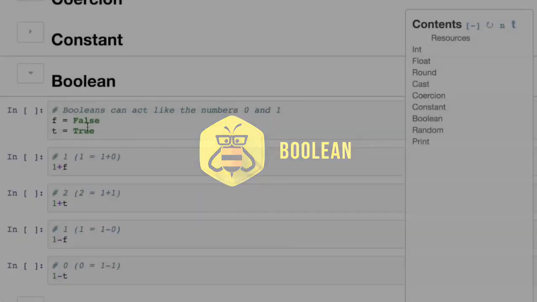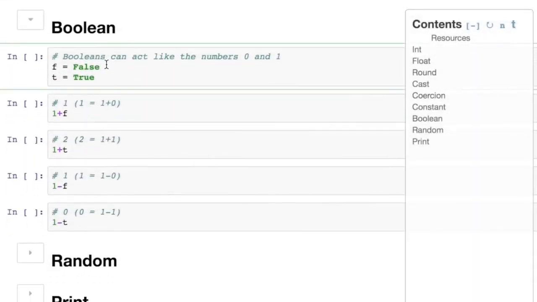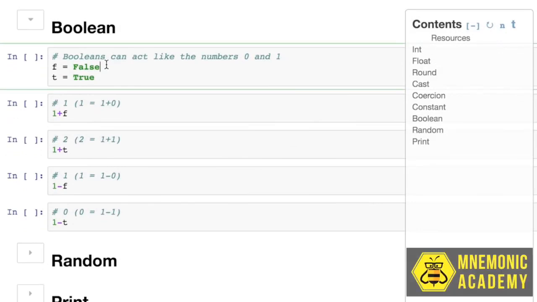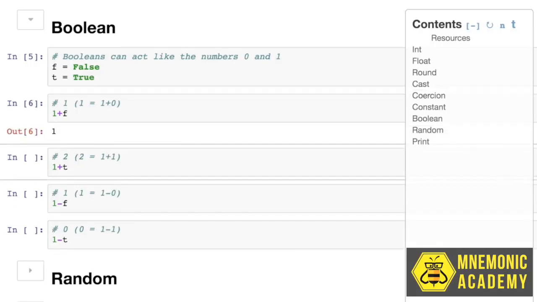Let's talk Boolean math. This is just kind of an interesting thing to have in your head, that false and true also act like the numbers 0 and 1 in Python, and they can actually be used as replacements for 0 and 1. So we're going to assign a couple variables here, just f equals false and t equals true. And you can see that we can simply do 1 plus f, right? So f is going to be 0, so 1 plus 0 should give us 1.